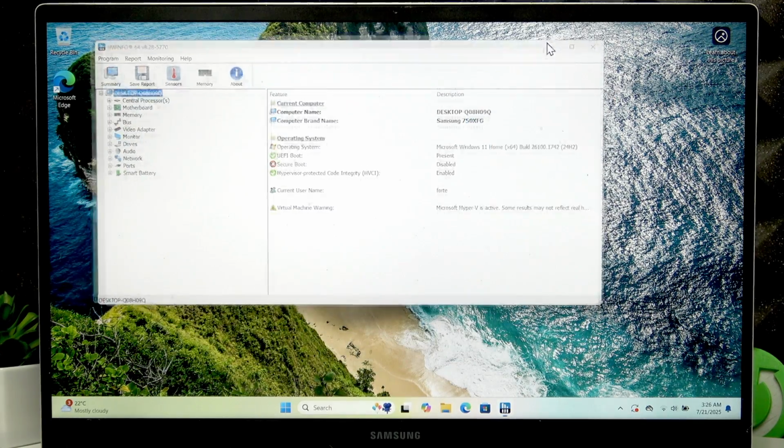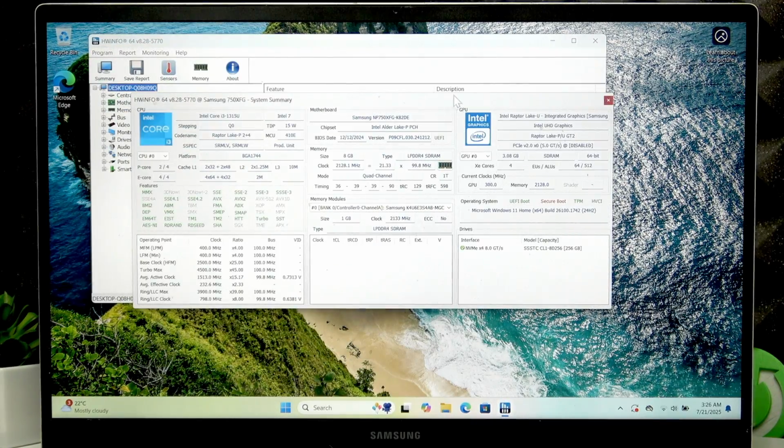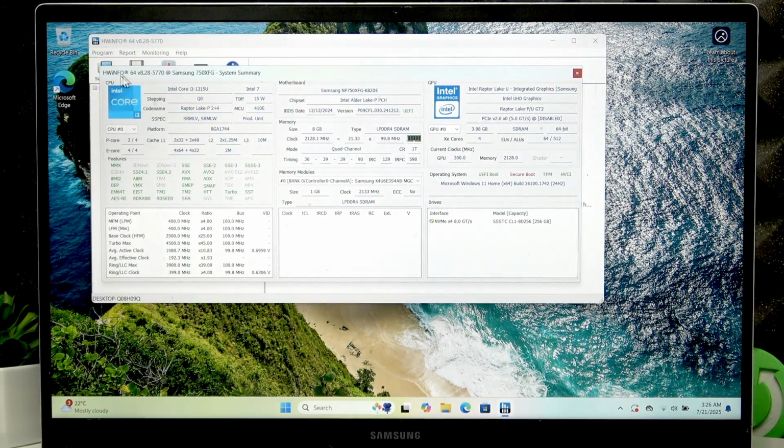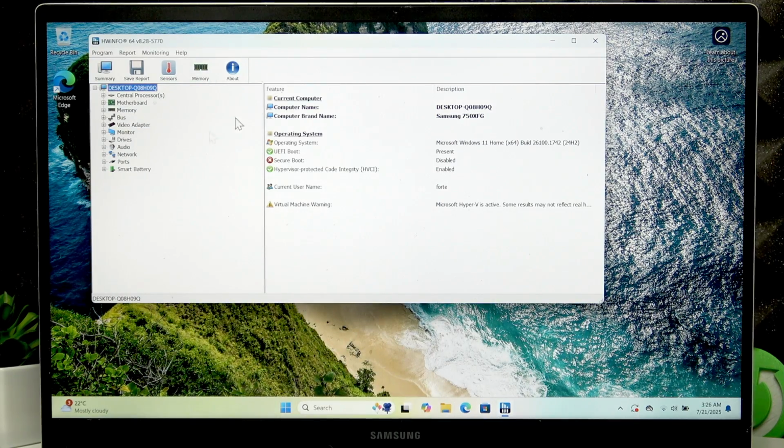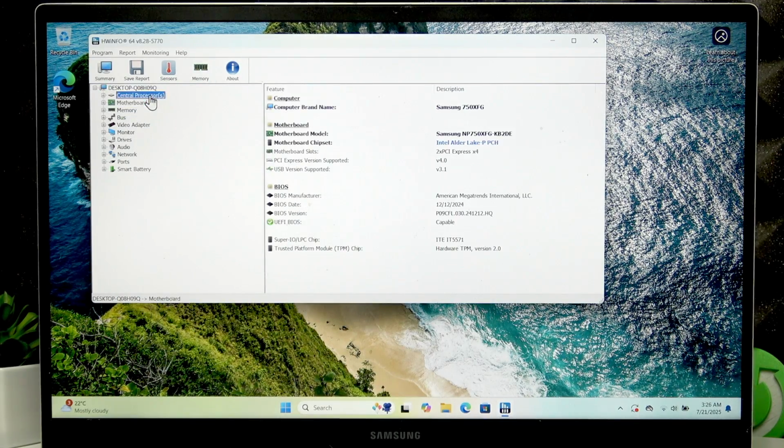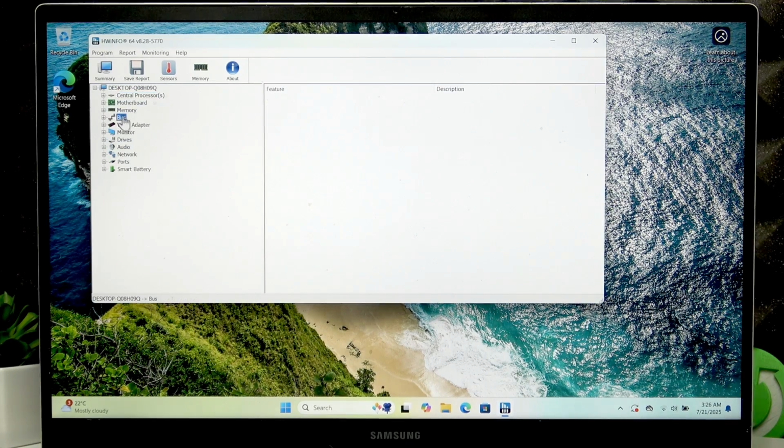In this window we can see the information about the CPU and how it's working, the motherboard of this PC and the GPU. And in this window we can find the information about each element of our hardware on this device.